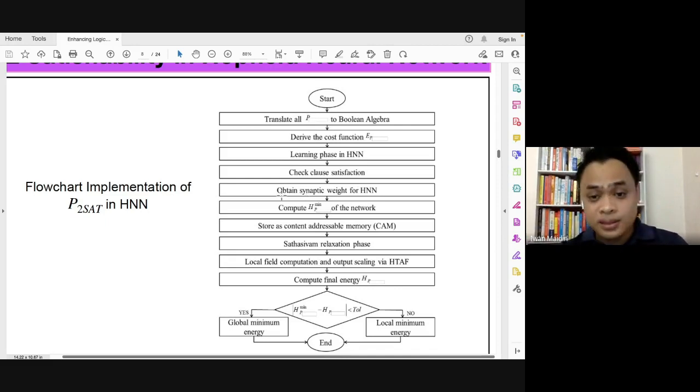When you manage to find one interpretation, even if you only get one interpretation, then we can safely say that the logic is satisfiable in nature. Then we can use the Abdullah method to obtain the synaptic weight. From there, we can safely compute the minimum energy of the network.